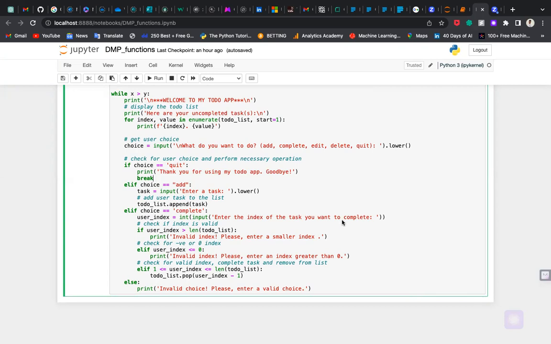Enter the index of the task you want to complete. This is a wrong question. This should be: enter the index of the task you have completed, right? Because at this point in time, he or she has completed it. Enter the index of the task you completed. So the user will put in the number, that's the index number, and it will be stored in user index.